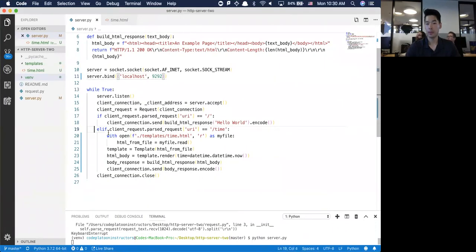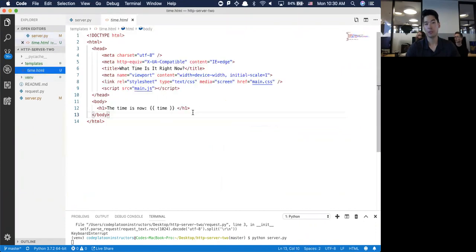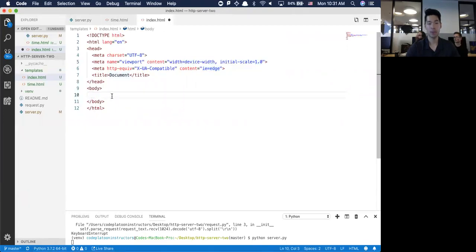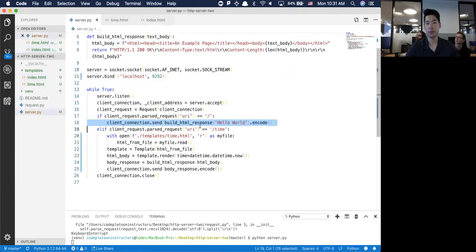We've done that for one of them, this one over here, and we want to do the same thing with this file over here. So we're going to follow that same process. So right now we have just a template for time. We're going to have a template for index.html. And we're just going to do bang tab. And inside the body, we'll have an H1 that says hello world. So all I've done is I've created an extra template called index.html so that I don't have to hard code a bunch of HTML inside of here.